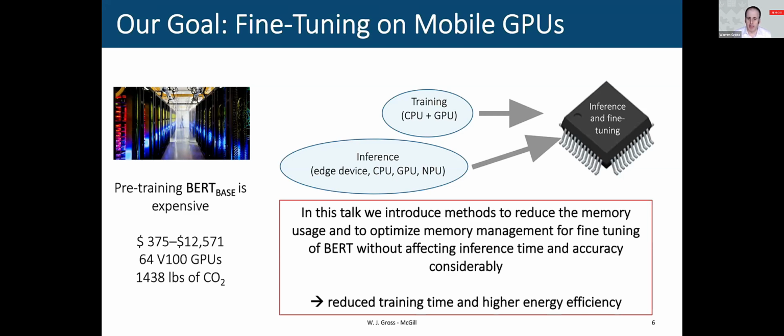And it really comes down to, to give you the punchline, figuring out how to optimize memory management to decrease the time for fine-tuning on mobile GPUs, ideally without affecting the inference time too much, or the accuracy of the language model. The goal being reduced training time and higher energy efficiency.